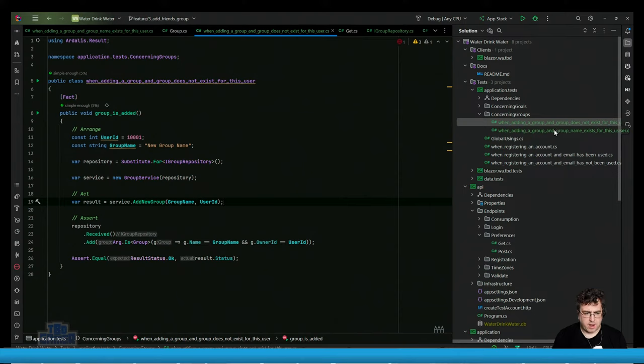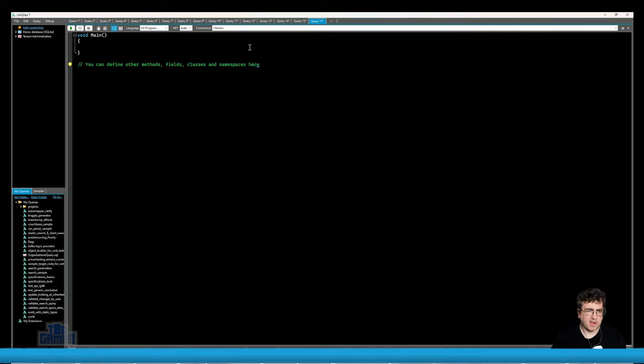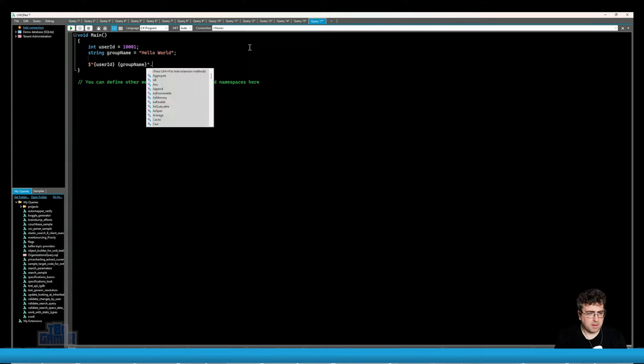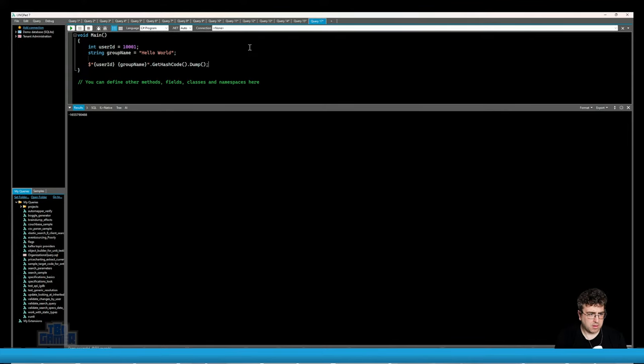Now, do I want to generate a random code? Is it harmful if anyone gets hold of the code? Or do I want to take the hash of the group name and the user ID and take 6 characters out of that? It's kind of what I'm considering right now. Do I go really simple or do I go... Right, so if I do int user ID equals 1001, string group name equals hello world, and then do user ID. I probably want to generate some random characters.